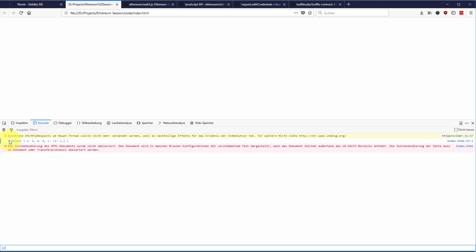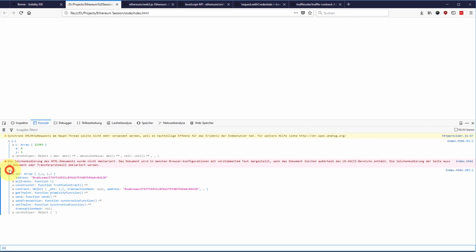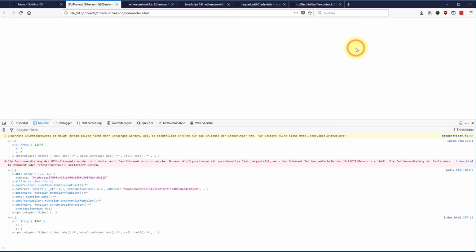So this is the first one. This is 1, 2, 3, 4, 5, and should actually be 45, 46. And then we have over here our contract instance. And then we have our 45, 45 here. Again, you saw maybe that it took a few seconds until that was available. So it's not immediately available because the transaction first needs to be mined in our ganache, and our ganache is set to a 5 seconds block mining time. So that's all there is for this Ethereum session that I wanted to show you.